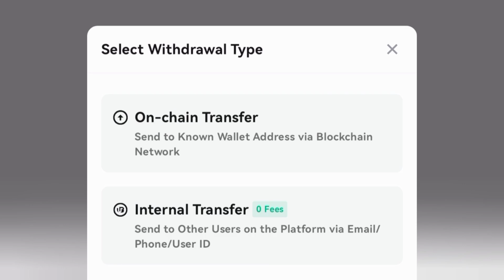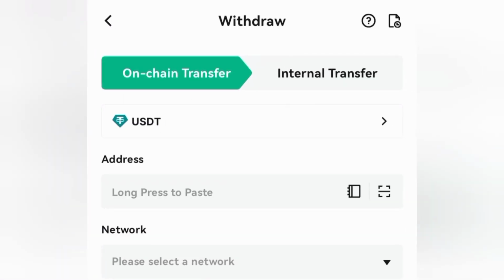When you click on it, you have two options. This is on-chain transfer to your wallet. This is internal transfer to any other Ubit user if you want that. If you need more information about that, leave me a comment below and I will do another tutorial to show you how to do that internally. But we are talking about withdrawing your money so that you can have access to your USDT in your exchange, and then be able to cash it out, right? So you want to click on this on-chain transfer. It brings you here.